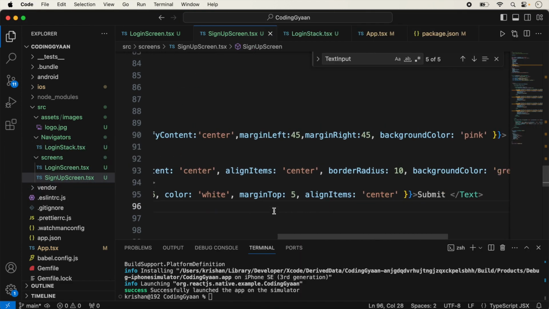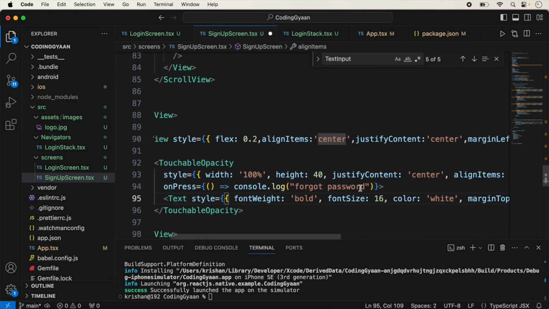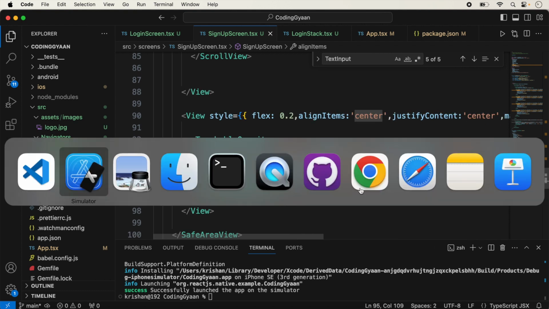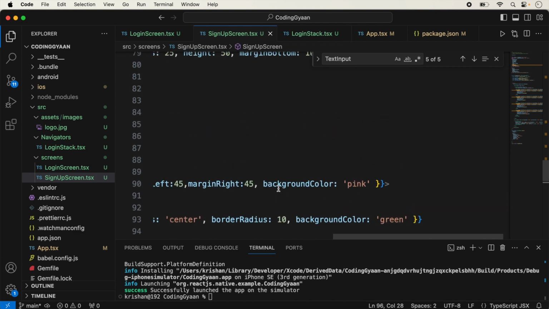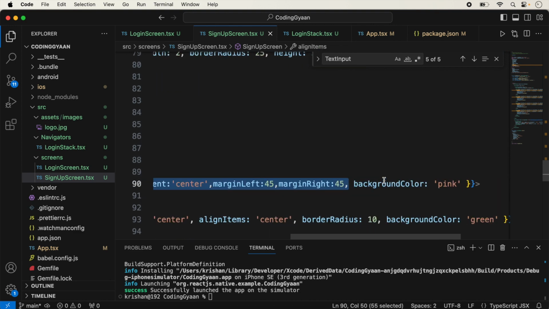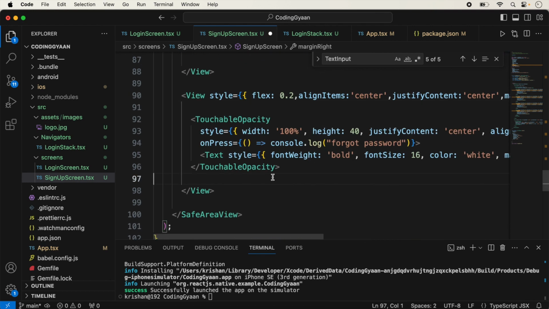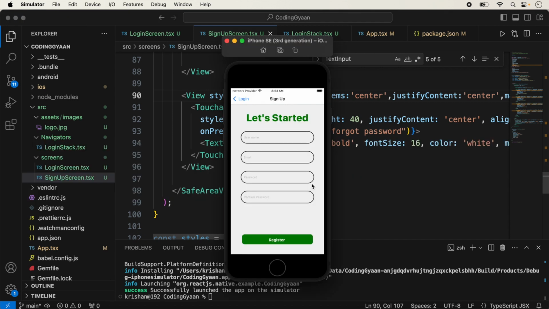And here we need the button register, and we just remove the background color from here, and just save it. Yeah, so now you can see the design is now looking like that.